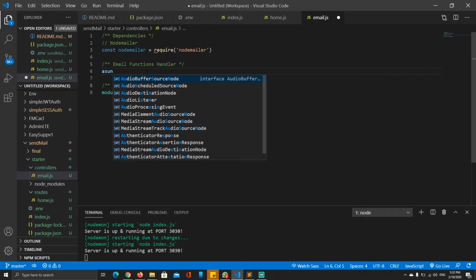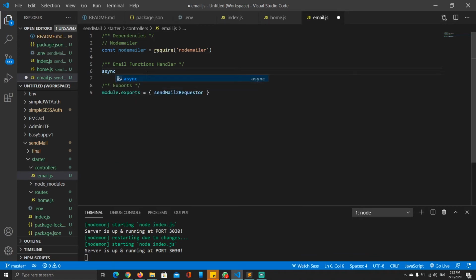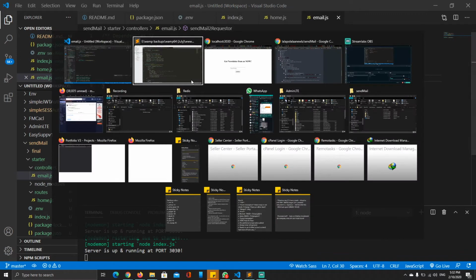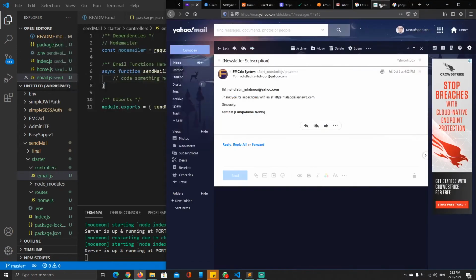Then we need to create an async function since inside of here we're gonna have a promise. So async function sendMailRequester, which is gonna receive a parameter of email. Then we're gonna have something inside of here, so basically code something here. What we're gonna code inside of here basically comes from nodemailer.